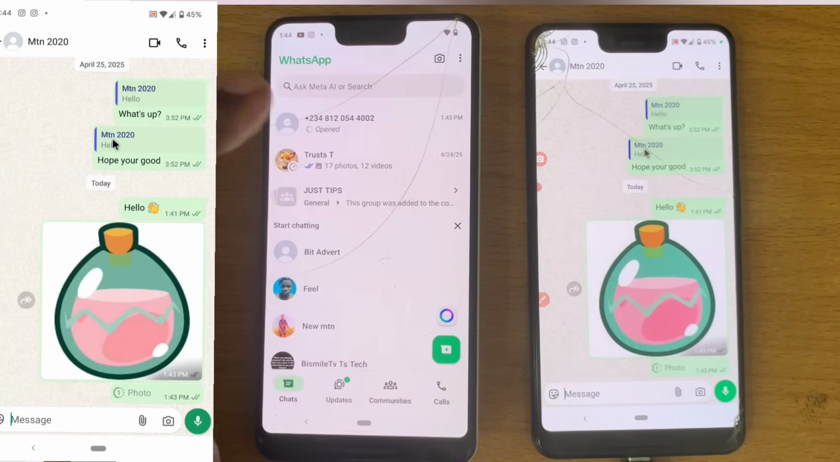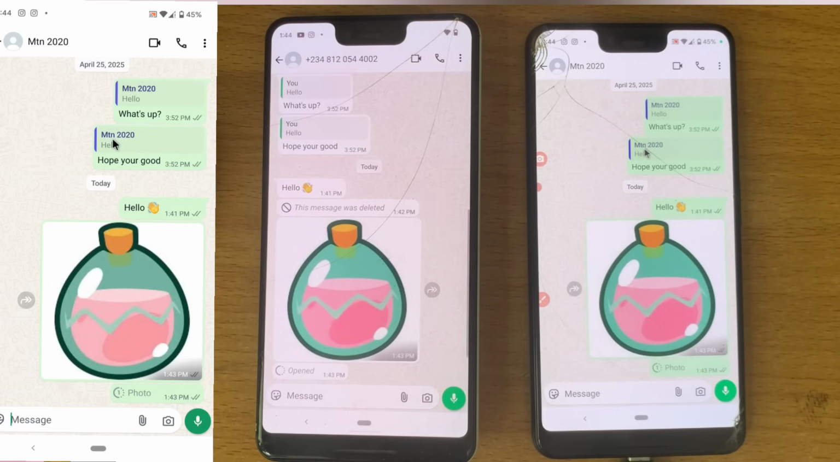That is actually how it works. So this is how to send a view once message, and I already created a video on how to go around this if maybe somebody sent you a view once message and then it was deleted. So this is actually how to go around it.